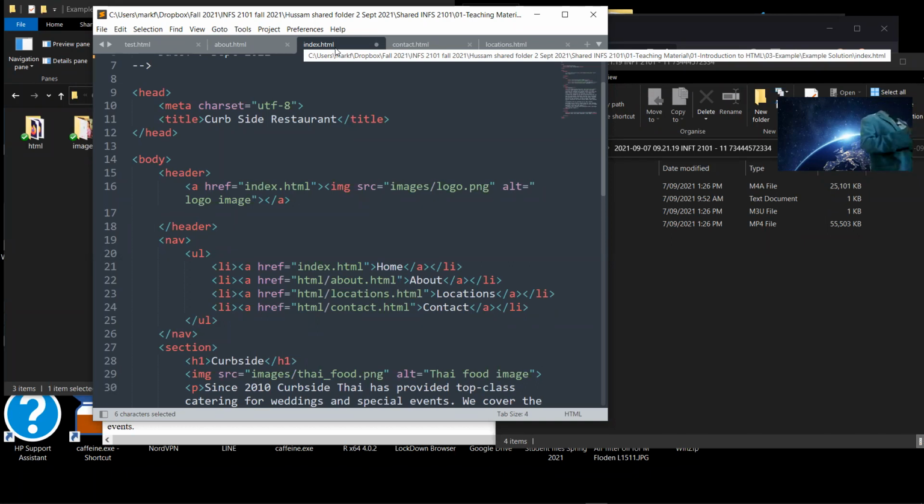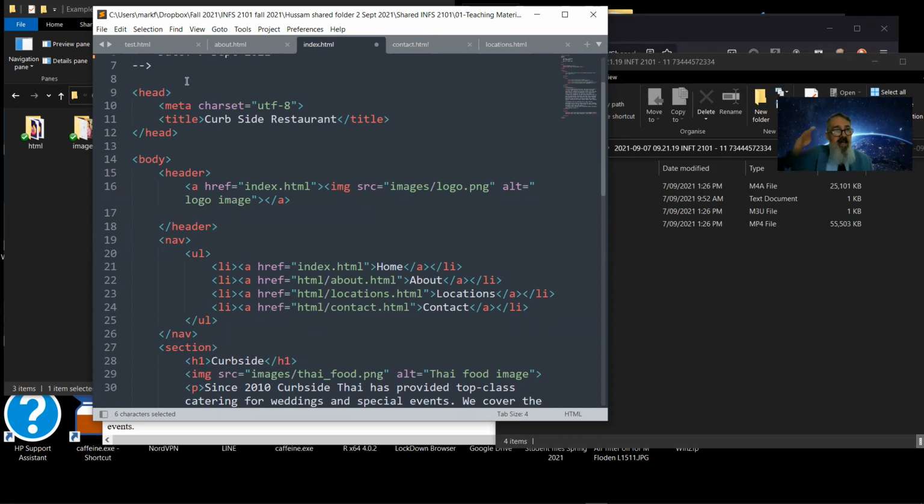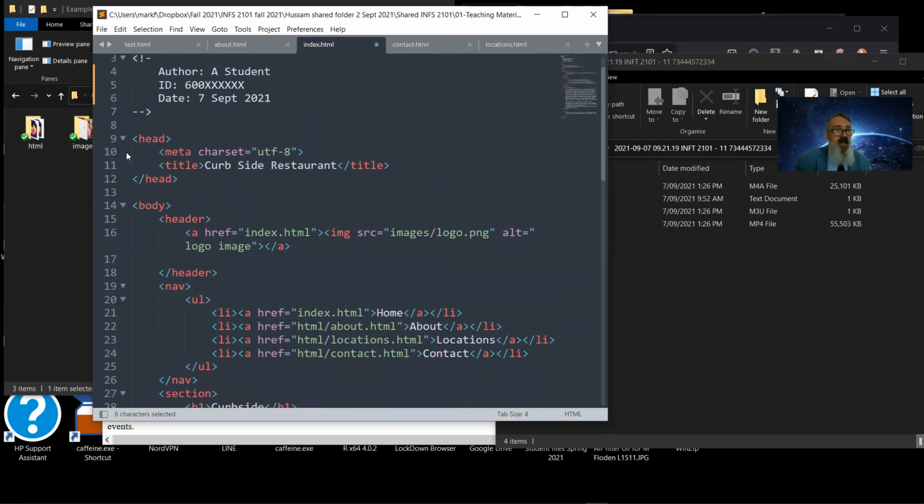So, let's not call it home. Let's not call it my site or anything like that. It's just index. And then when somebody is directed to the folder, that's what they open. So you've got to get used to running your websites like that. So we've got index.html.